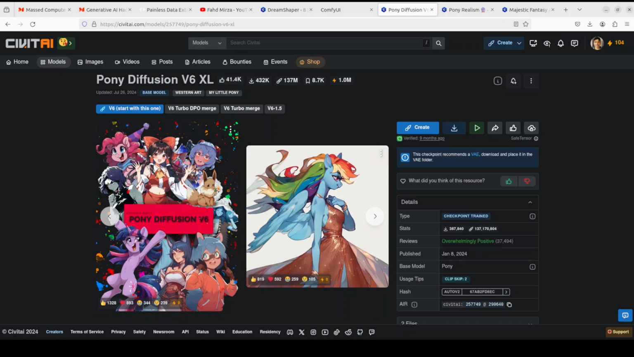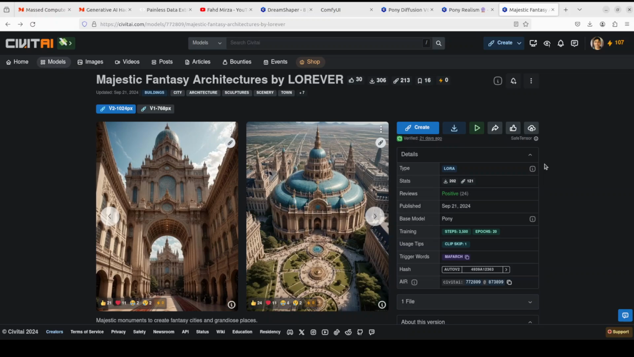So this Pony diffusion is especially, I would say, geared towards humanoids, which are more towards anime style images. But we are interested in some architectural stuff. So if you go there, you will see that there is this majestic fantasy architecture model which is also present on Civitai. Now I want to install this model.